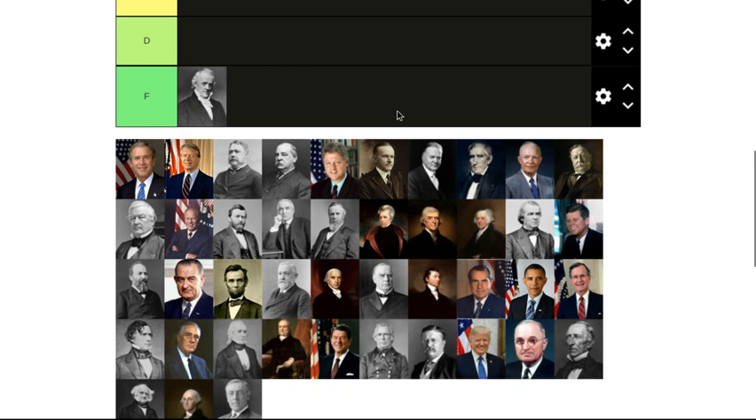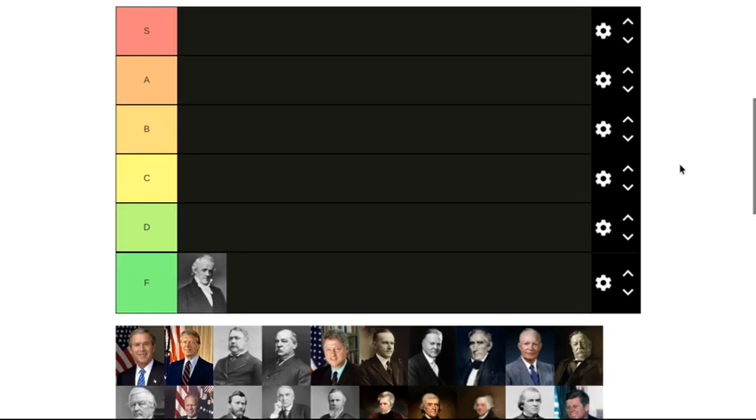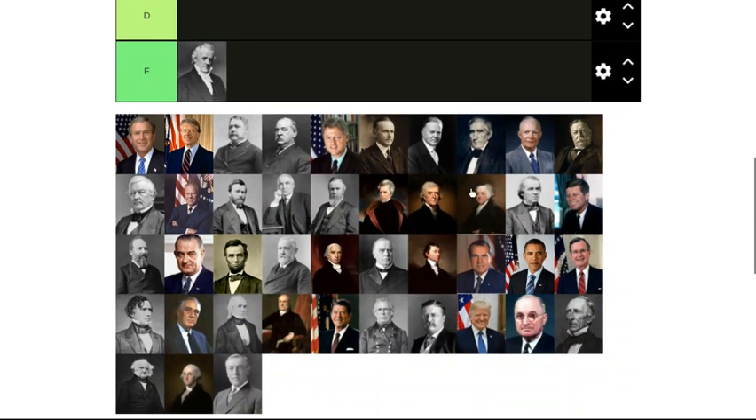Now this is pretty common, and what we're going to have at the end over here will be the worst out of all the F tiers and the worst out of all the D's and C's and B's and A's and S's, for superior, obviously. James Buchanan could be the worst president in U.S. history. There could be one up for competition with him. He pretty much was a major cause of the Civil War.